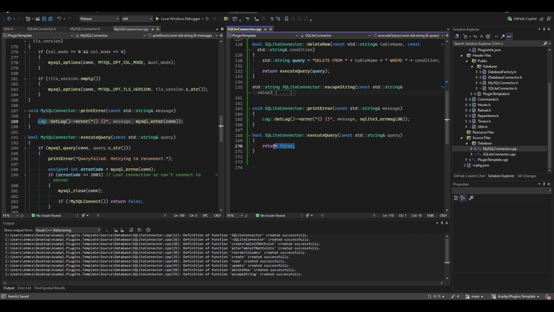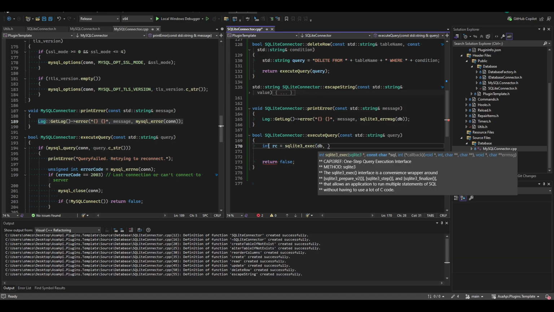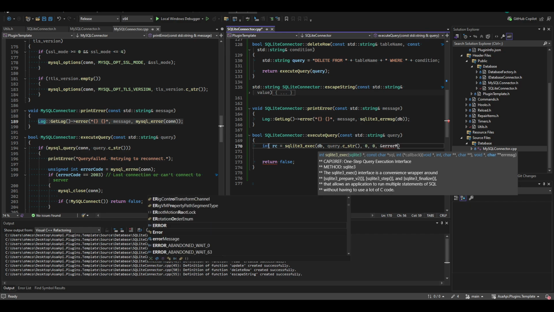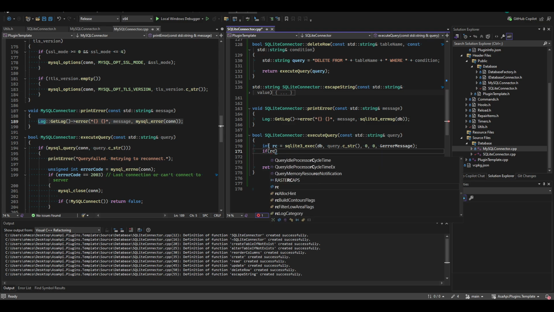For execute query, here, int rc = SQLite 3 exec, db, your query. That's a string, so you need to convert it to an array string. Then error message. Oh no. If rc, anyway, it's just a declaration.